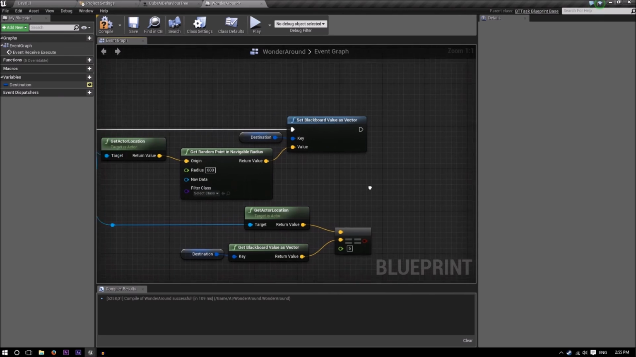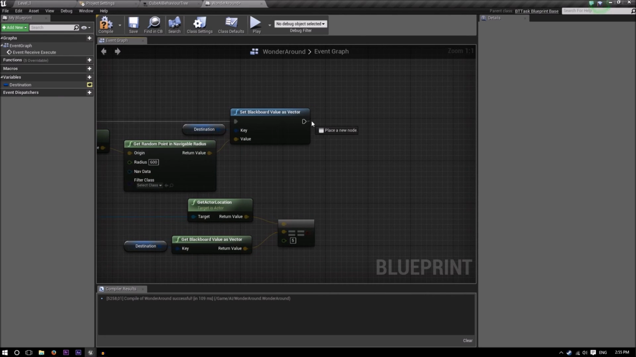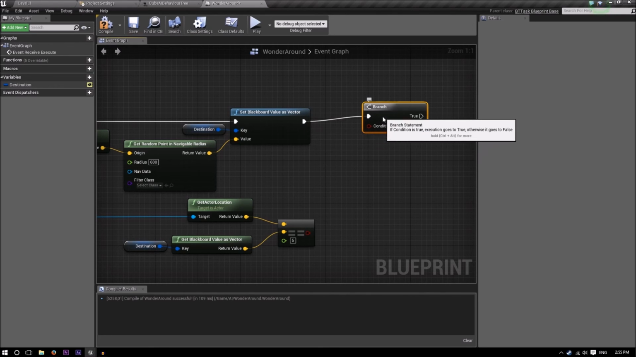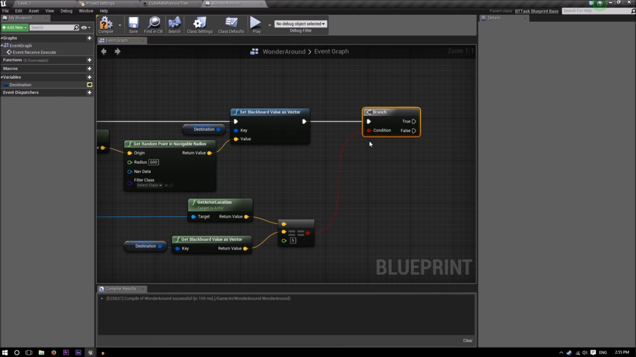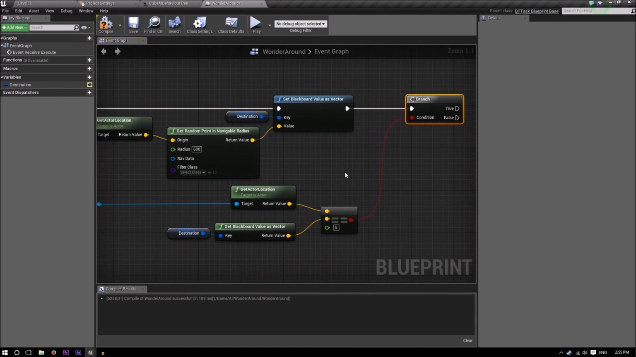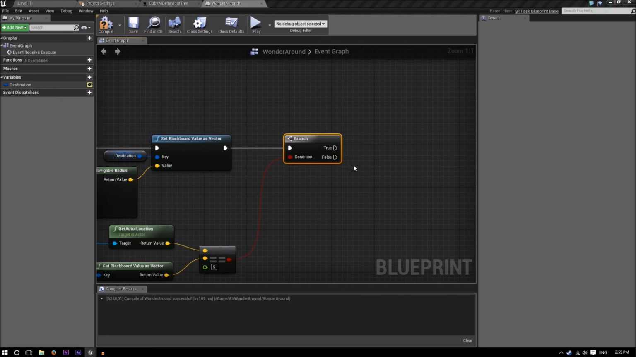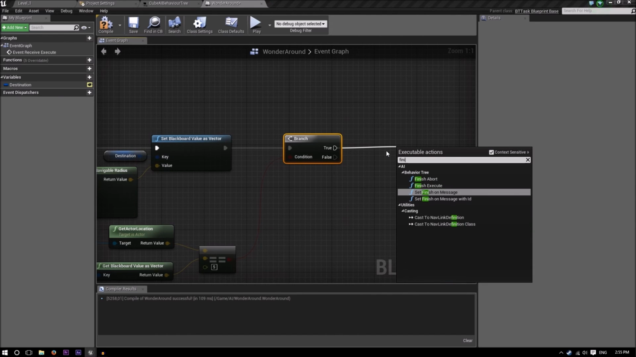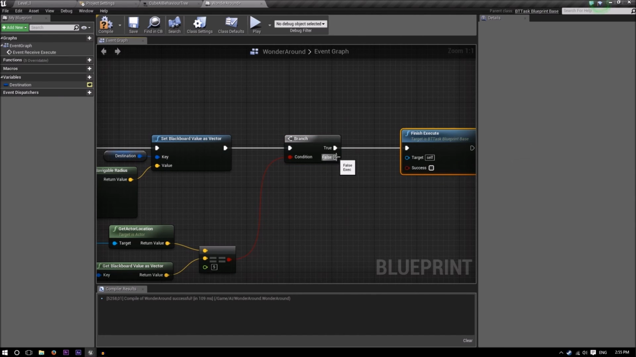Then what we're going to do is, if we fail, like if he can't get there for some reason, we're just going to say branch, and that is why we did this first thing at the bottom. That is our condition. So it's going to say, is our current actor location equal to our destination location within 5 units? Yes or no? No? Then that's fine. Just find another one. Yes, then still fine. Just find another one. So finish execute is the next board, and then on success, it will restart automatically.